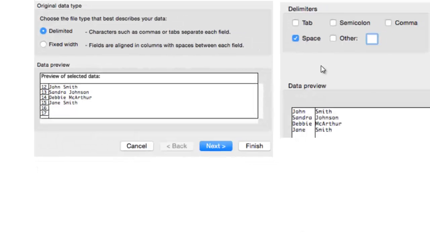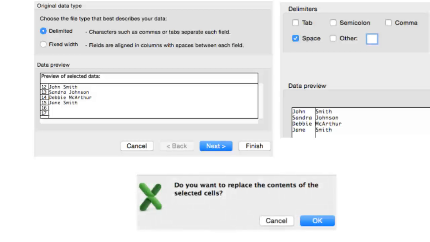As you can see here, we have selected the space as a delimiter or a commonality, and then we have separated the two. As you can see, it has separated it into two different columns. So first name, last name.